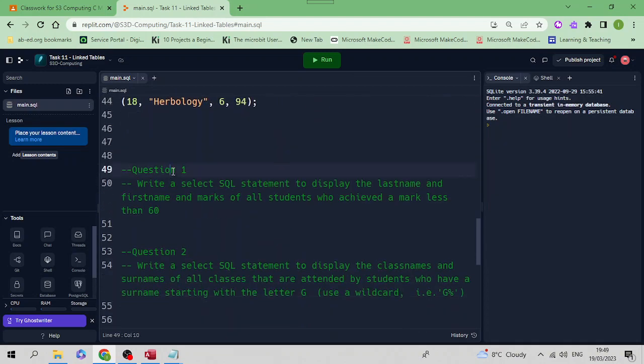So, question 1, write a select SQL statement to display the last name and the first name and the marks of all students who achieved a mark less than 60. So, first things first, select. What are we displaying? Last name. We want to display the last name, comma, first name.